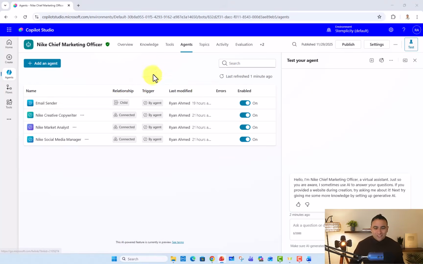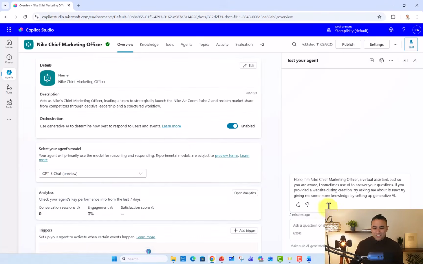Okay, so let's go ahead and test it out. If I go back to overview here, on the right-hand side, we're actually testing our agent. So the prompt that I'm going to use here is as follows.